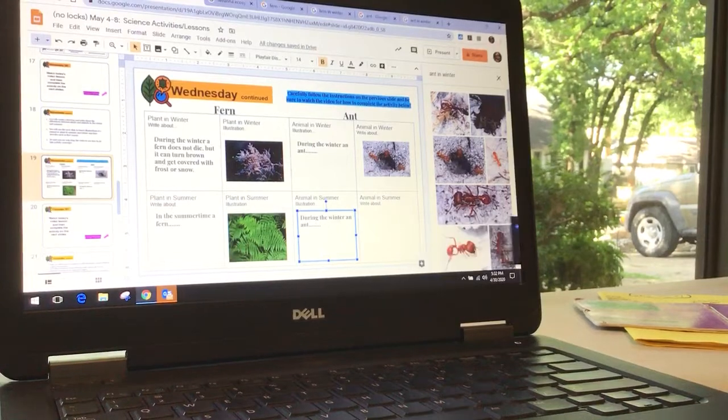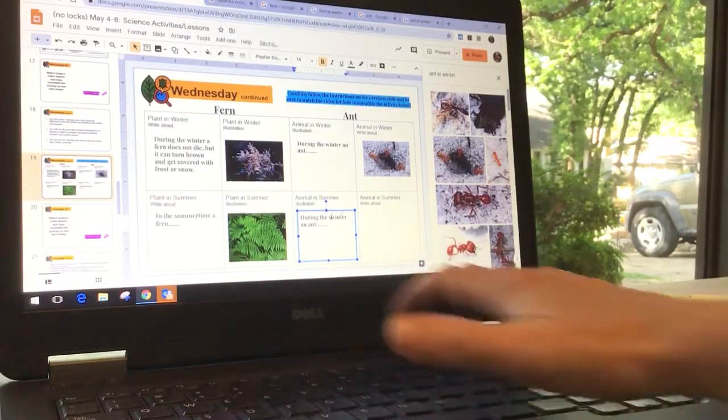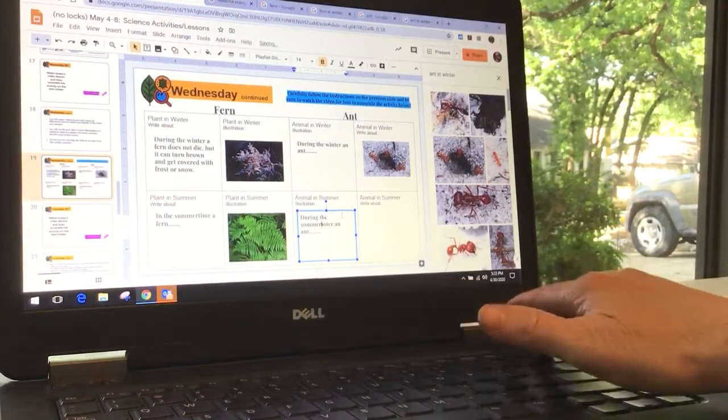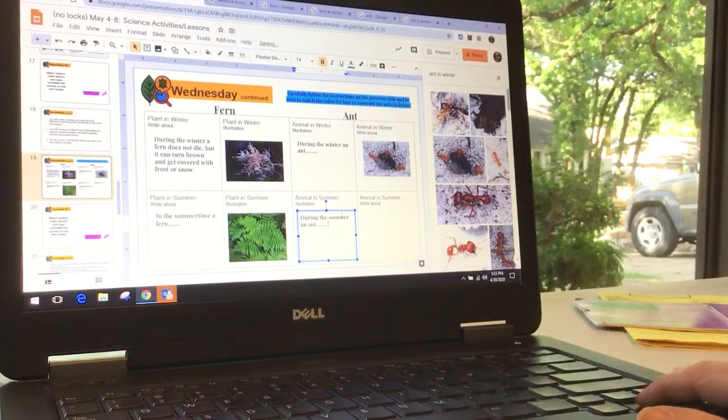All right, and during the, not winter now, during the summer, an ant, and so on. This is where I would talk about how during the summertime is when they really build their mounds and their domes and their nests and their anthills really high, and they do a lot of their storing.